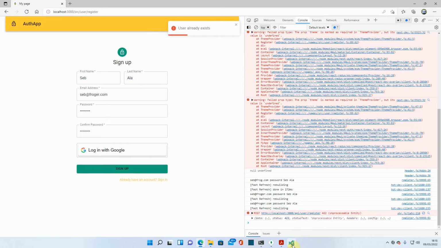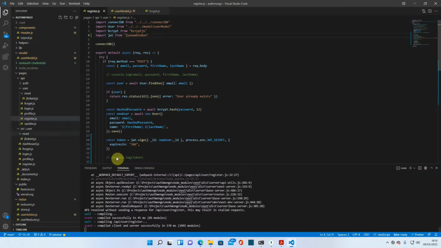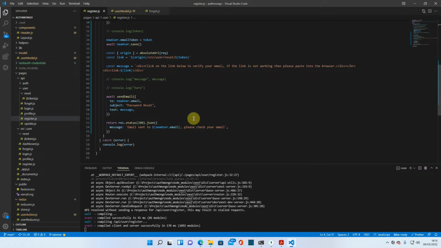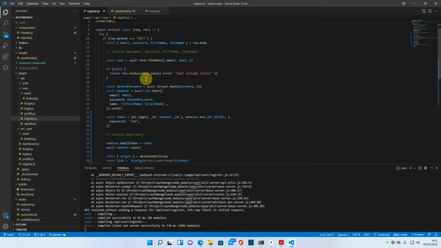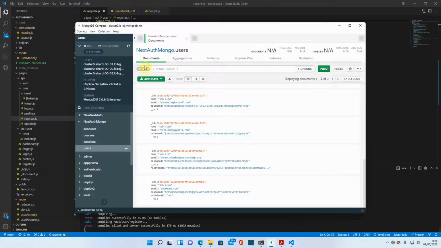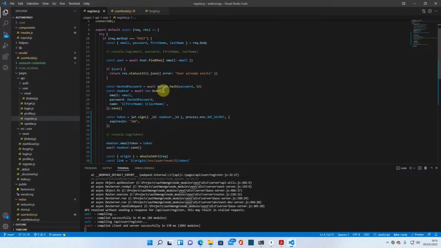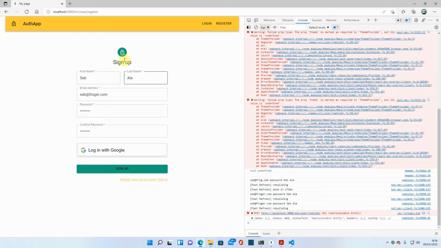Right, why is it wrong again? Unprocessable entity 422. 422 user already exists. Okay, the user already exists. I think the last one might have gone through. Yeah, I think it did. Let's change it to something else then. Not Frogger, Frogget.